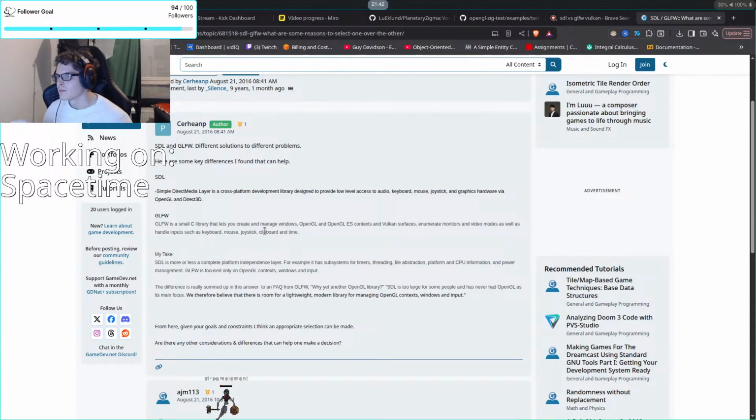Oh, you can even manage the clipboard with that. Pretty cool. But is this more or less? You can do that with GLFW also. Oh yeah, you're reading about GLFW. Yeah, this is GLFW. I actually have that already implemented. As this is more or less a complete platform independent layer. For example, it has subsystems for timers, threading, file abstraction, platform and CPU information and power management. You focus on OpenGL context, windows and input.